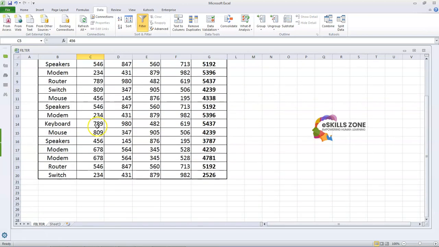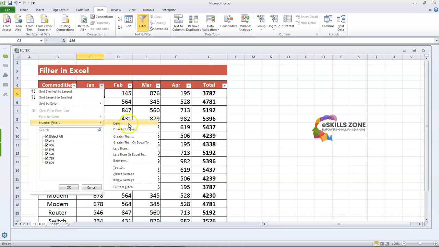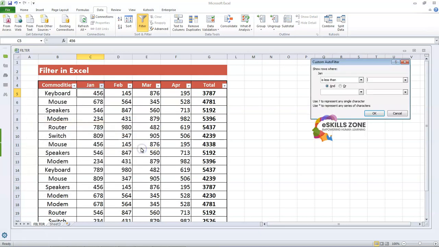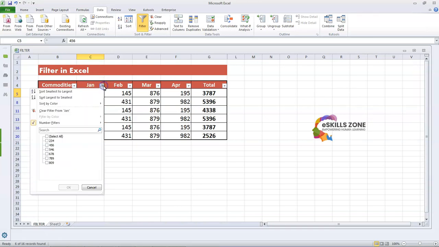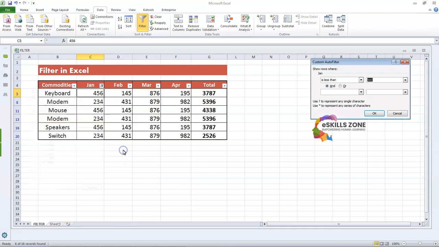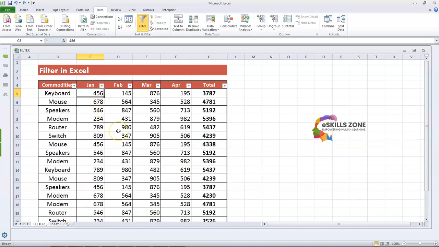If I want to see the values below 500, then I select this drop down button and go to less than, type 500 and press the OK button. Then you can see that we can only see the values which are lesser than 500. And if I want to see all of them, I just unselect this option and remove it, and you can see all the options again in their original position.